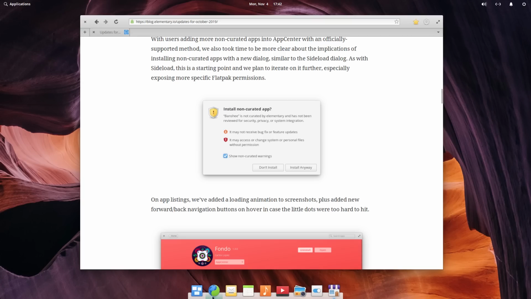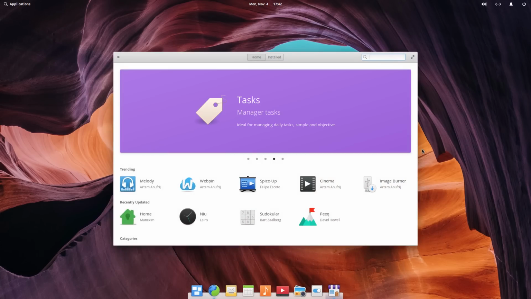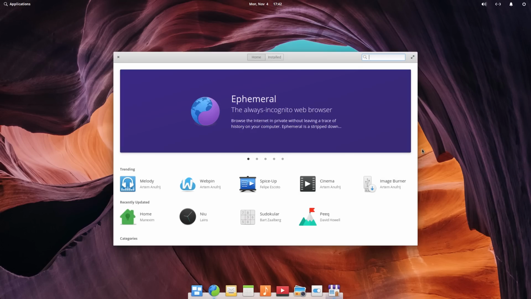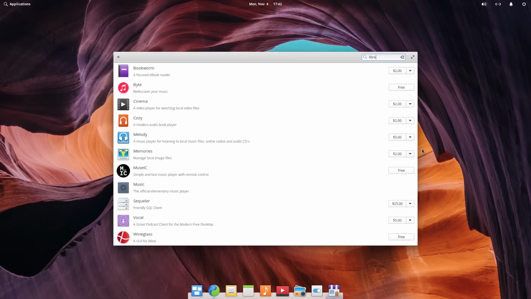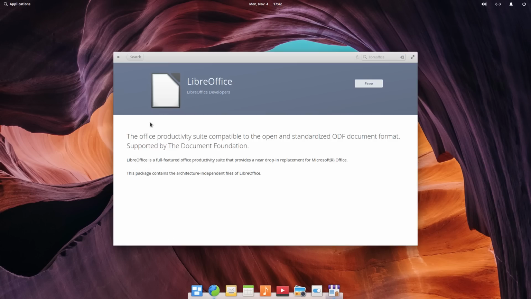We don't actually have that situation in Elementary. So here's the App Store. Now, it does tell me somewhere in that blog post that if there's a version of an application from a few different sources, then you'll get the option to choose which one. So one application that I know does have that is LibreOffice, and I did not test this prior to this.